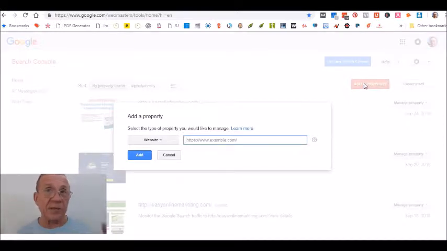Now, you need a Google account to do this. So if you don't have a Google account, just sign up for a free Gmail account. Just go to Google Gmail and sign up for a free account, and then go back here to the Google Webmaster Tools. And now I'm going to put in my website, which is http://dirtydogdeeds.com. Okay, and then I'm going to add this site.